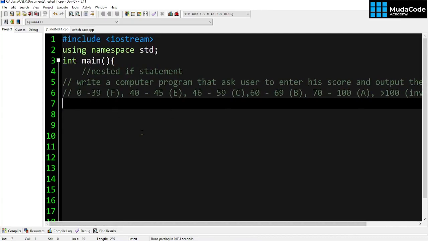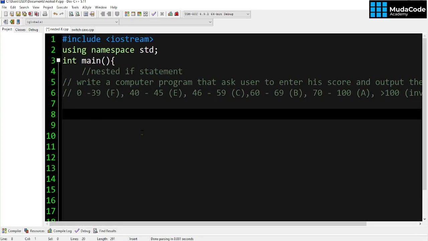Firstly, we are going to declare a variable that will store the score for us. So float score. Why did I declare it to be a floating point number? Because a score can be a number with decimal parts. You can score 45.5, it's very possible. So I did not declare it as an integer, because it can be a number with a decimal point.